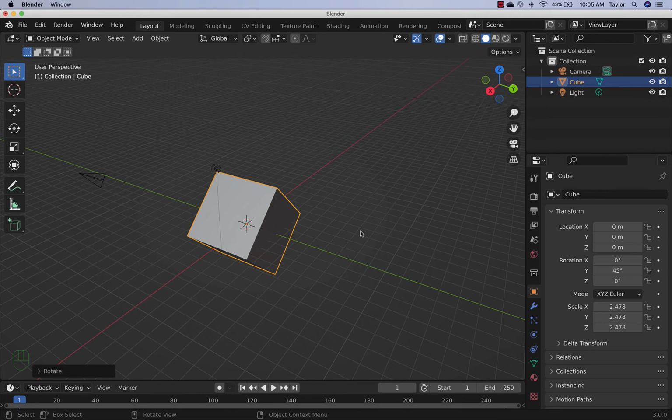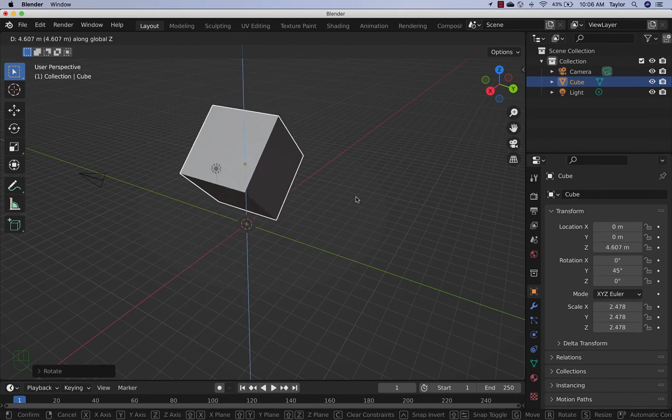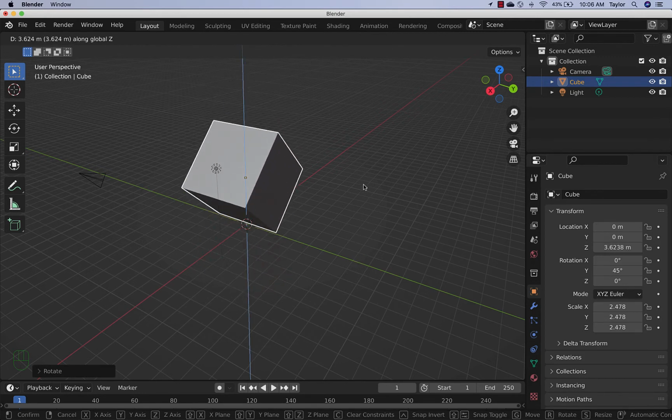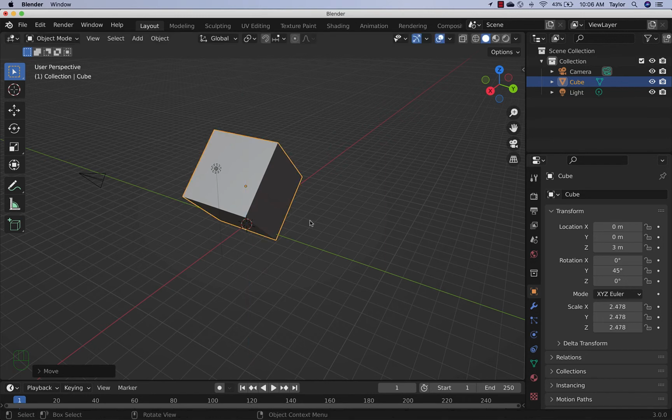Now if I do G for grab, and this is funny, right? M is not how you move things. It's G for grab. So G, and then let's restrict by, say, the Z axis. And now I can move it up and down. And if I wanted to, I could type in a specific number of units, say 3 or whatever, and hit enter. Okay, so I've got that object there.